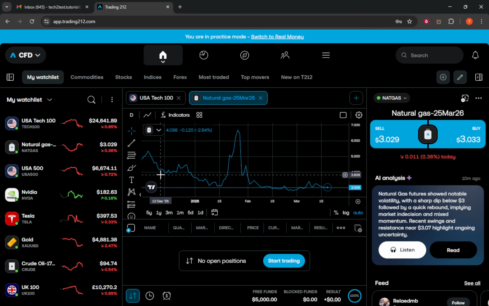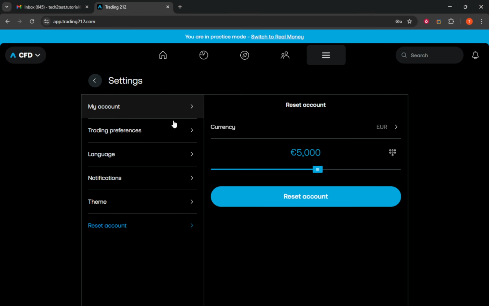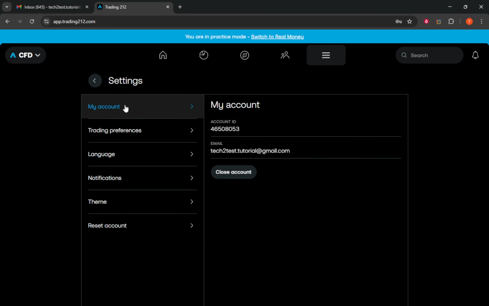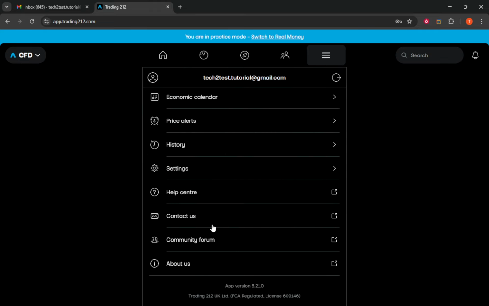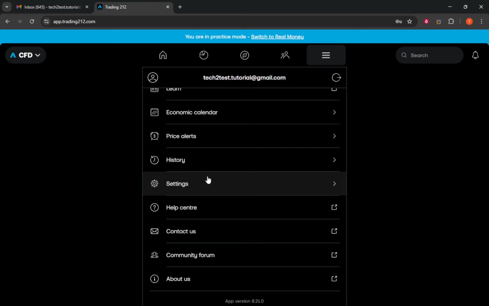When you feel comfortable, head back to the menu and tap Switch to Real Money. Complete any required verification, then deposit funds to start trading live. Begin with amounts you're comfortable with and scale up gradually as your process proves itself.